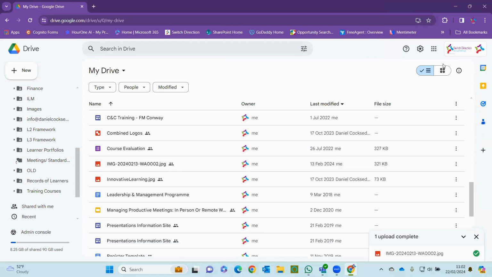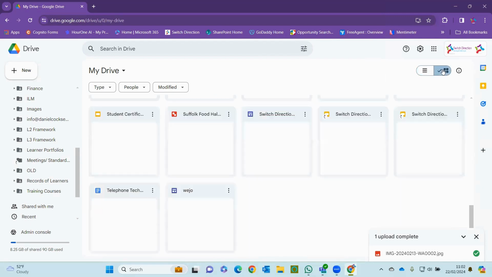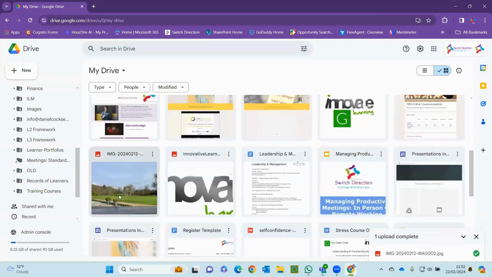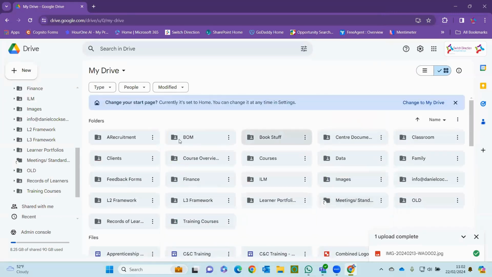Now what you can do is toggle between views. I've got it in list view here, but you can actually have it in preview as well if you like. So that gives you some insight. There's the image that I uploaded, and you'll see the Kesgrave. And then again, all your folders look more like folders.